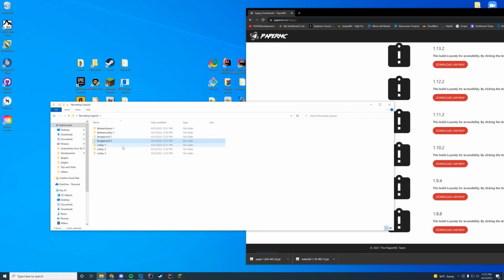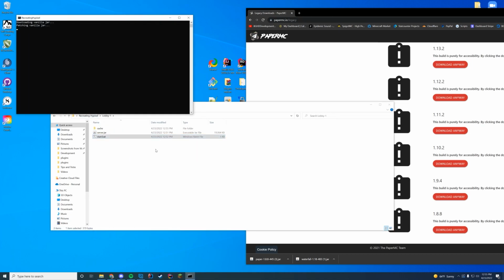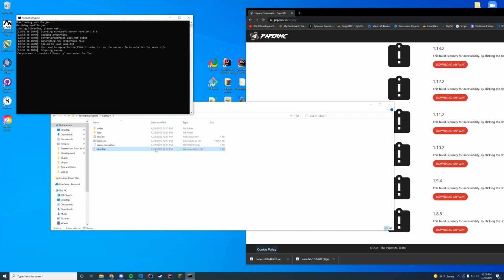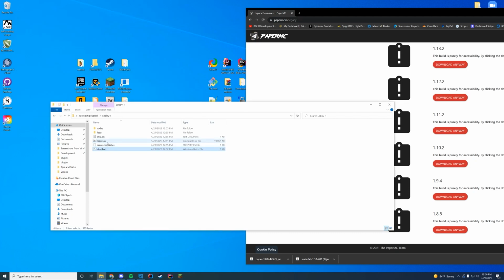All right, now that we have done that, we are going to go to Lobby 1, and we're going to use that same script we used over in Bungee Cord. We're going to take that server.dat, go ahead and paste that in, and start the server. And of course, we're going to have to customize this a little bit more than we did over on the Bungee server.